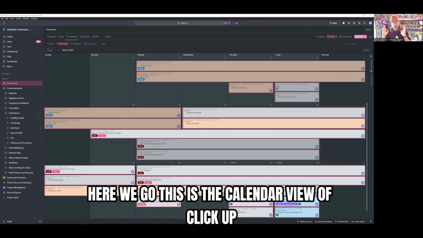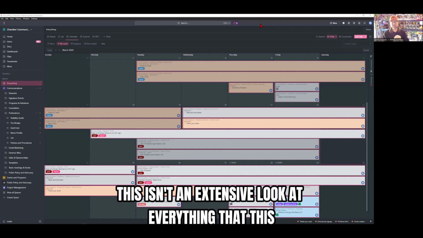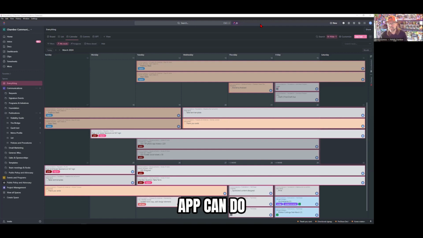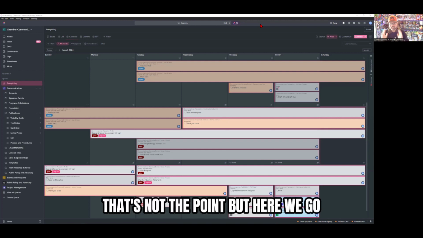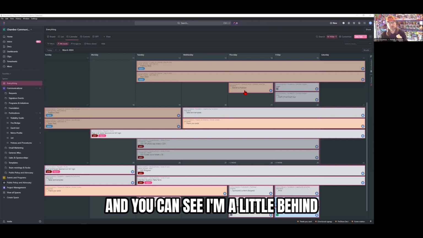Here we go. This is the calendar view of ClickUp. Now, obviously, this isn't an extensive look at everything that this app can do. That's not the point. But here you go. This is what my day-to-day looks like. And you can see I'm a little behind.